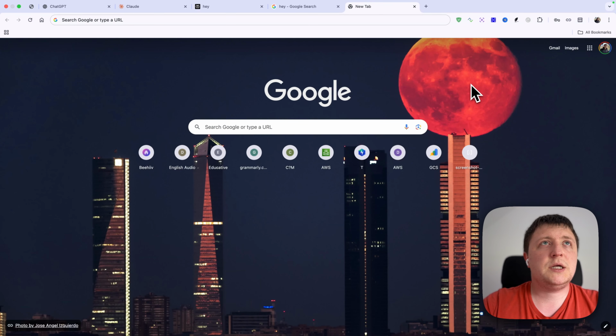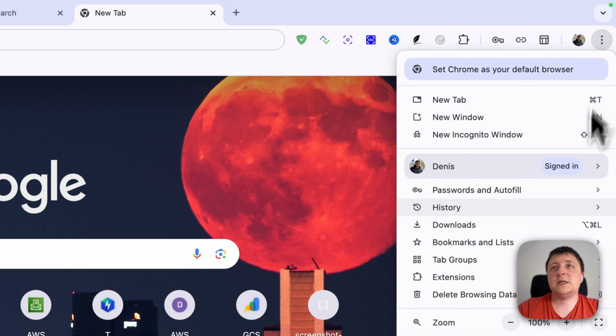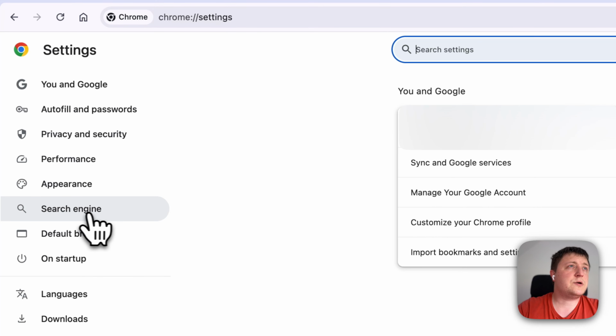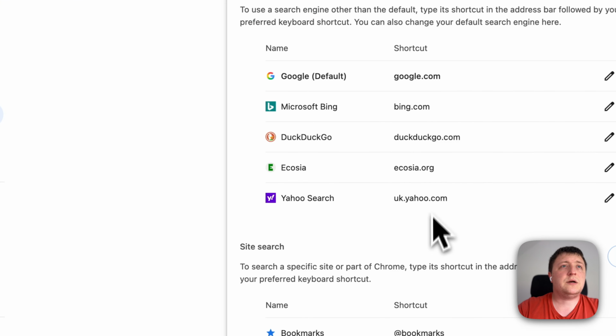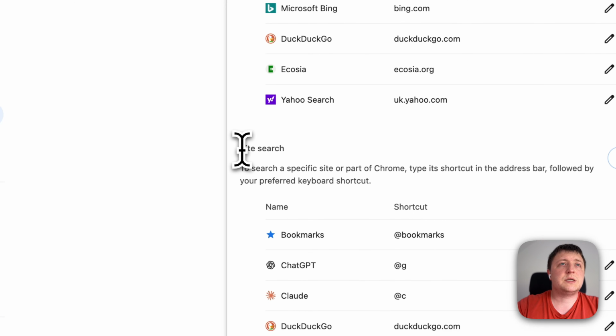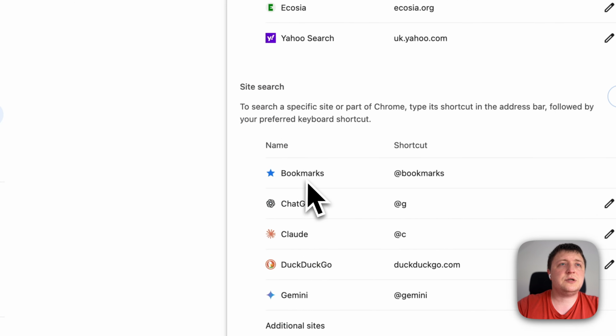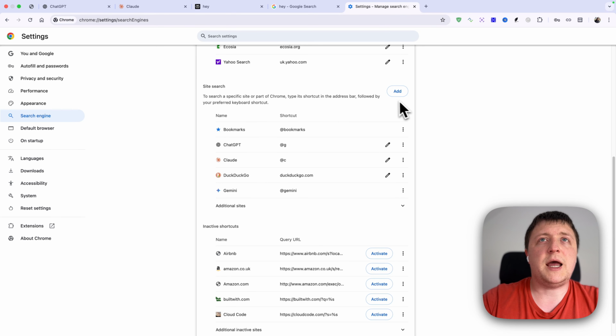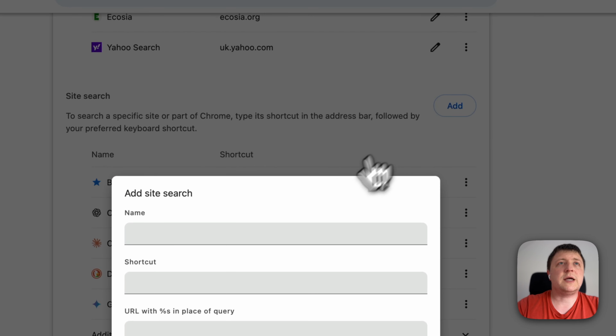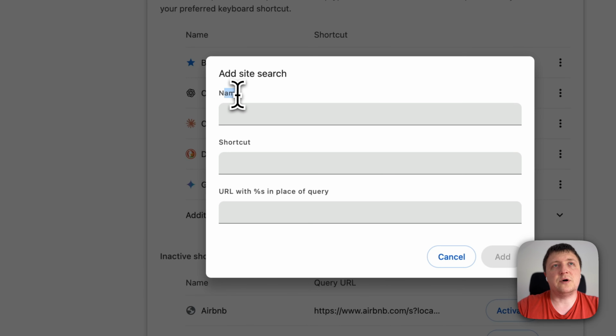Okay, so in order to set this up, what you need to do is go to settings in Chrome, then you need to find search engine here and click manage search engines and site search. Here, what you want is find the site search section, and you'll see that there is an add button here. When you click add button, it will ask you for name, shortcut, and URL.